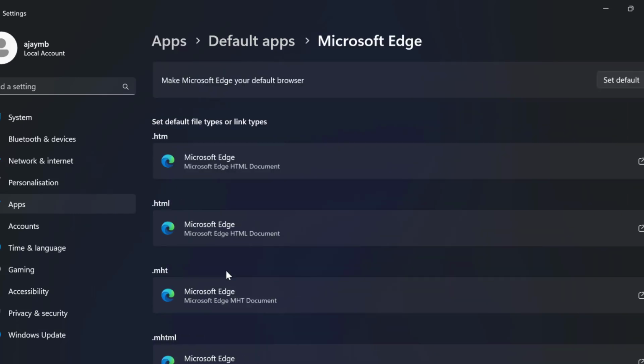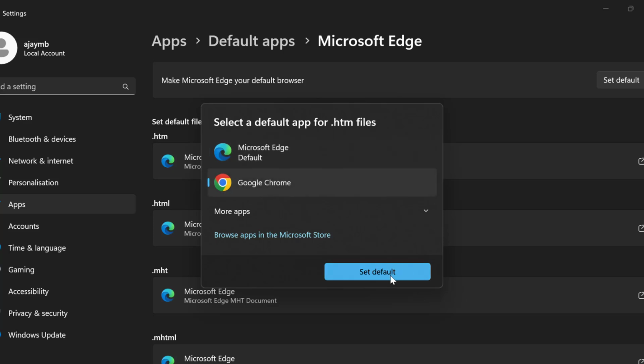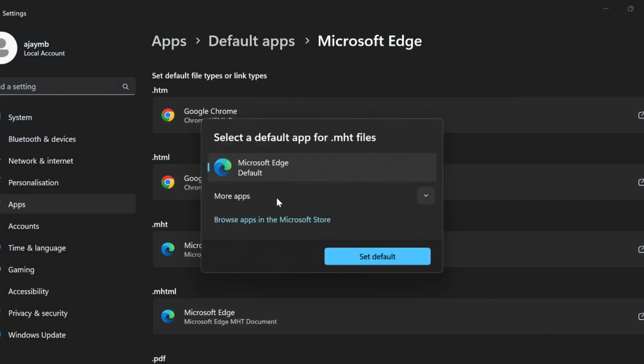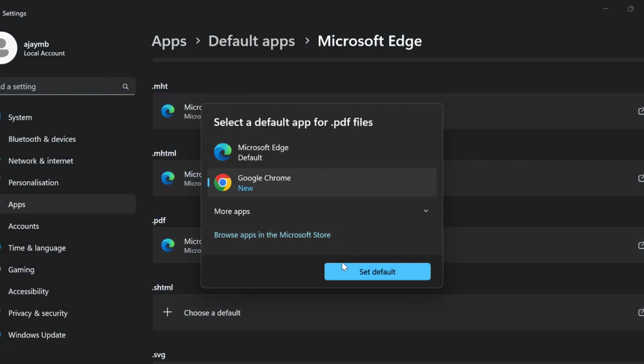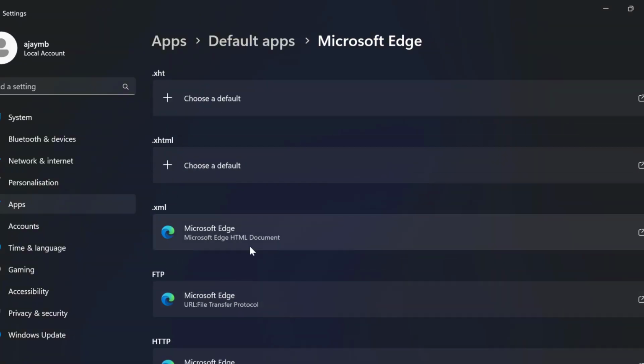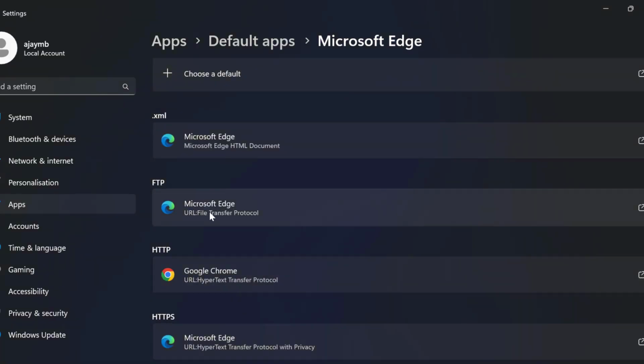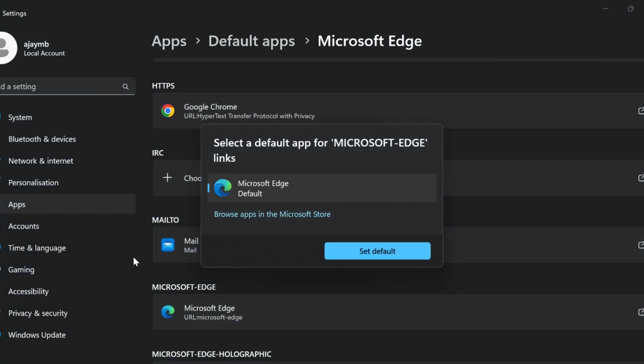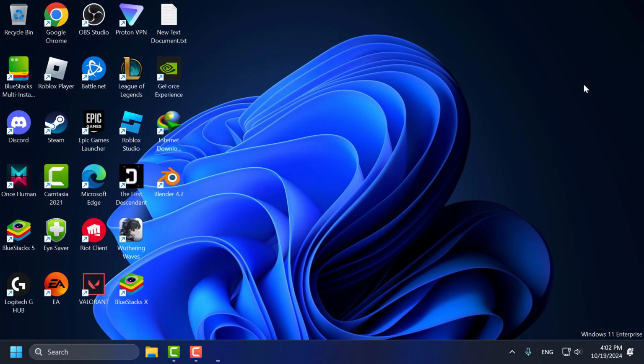Select it. You just need to change the default for various file types such as HTML, PDF and HTTPS links to a different browser like Chrome or Firefox. Just like this, select it and change this browser to Chrome. After doing it, you just need to close stuff here.